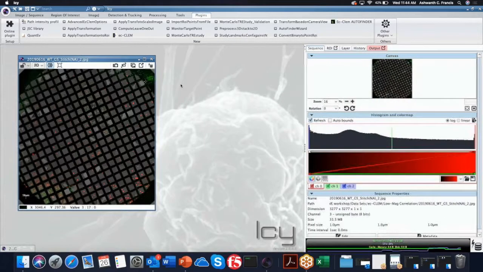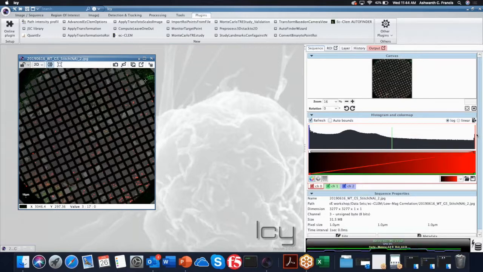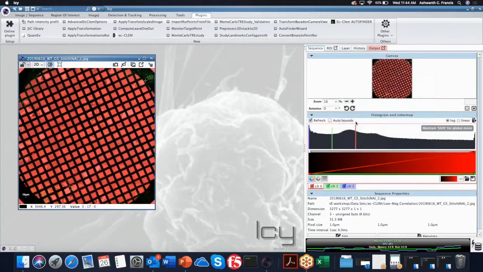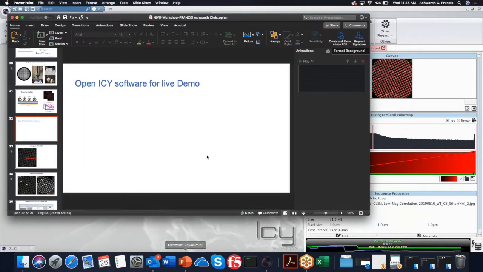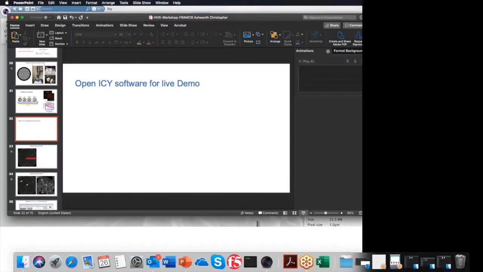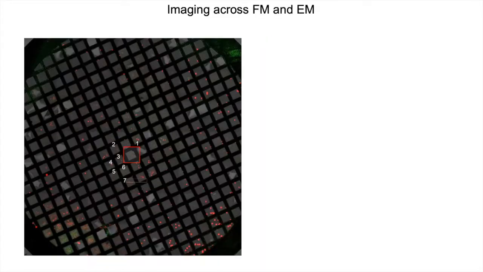Maybe it's just the presentation. Okay, so sorry that I have not sent you guys the data set. So this is how the grid with the bound viruses will look like. You have a bunch of broken squares, then you have a bunch of red spots. All these red spots are beads, fluorescent beads, that we can use in both the fluorescence image and EM images.